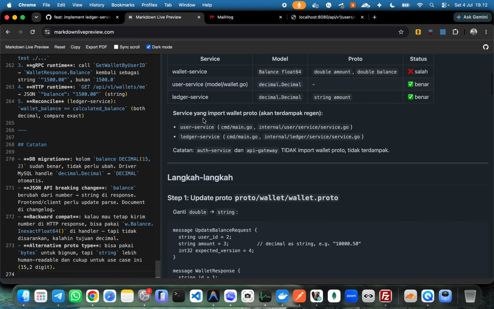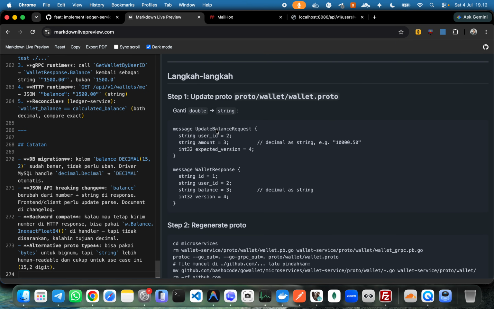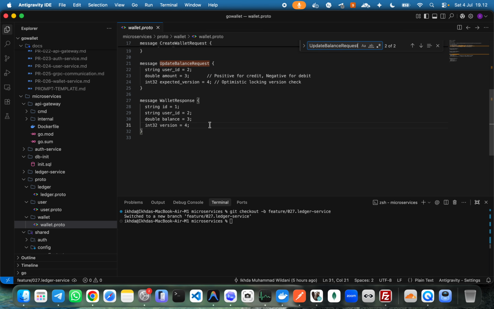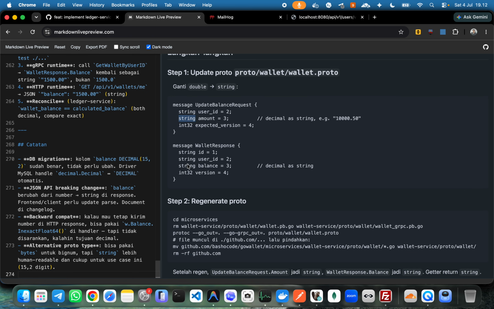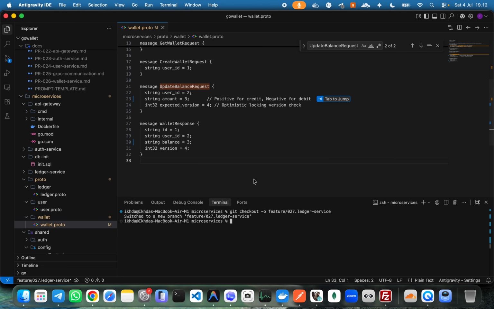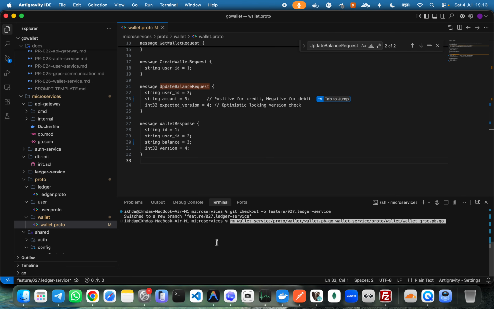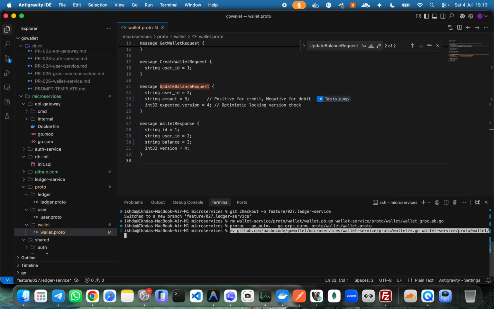First, in here I will use a string in the update user balance, in wallet update user balance. I change it to string, and I also change the balance here to the string amount, and then I generate proto. Sorry, I will remove the pb and pb.go files, and then I run proto first, and then I move again, and then I remove the github.com folder.